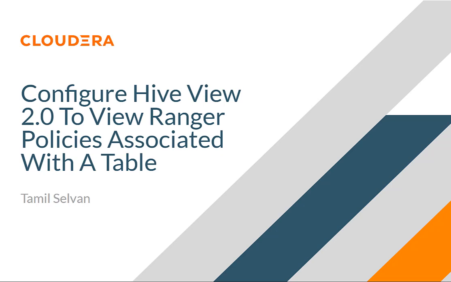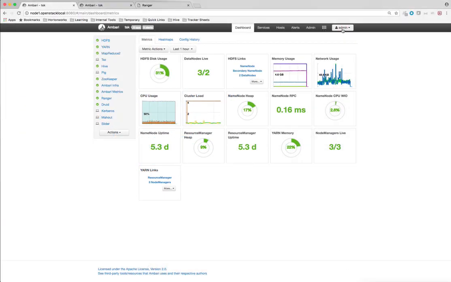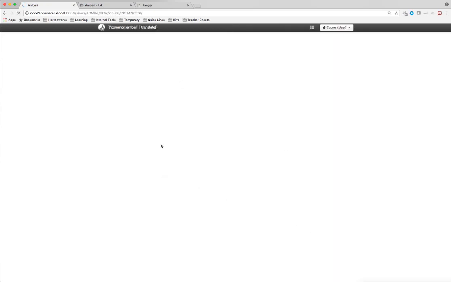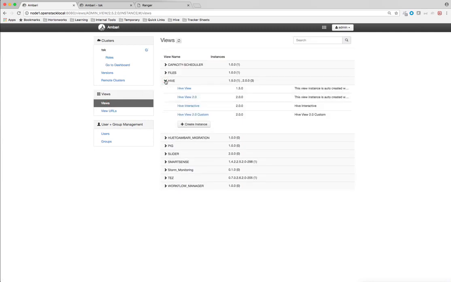Today I'm going to show how to configure Ambari View and enable the table authorization so that we can view Ranger policies directly from our Hive view. So let's quickly create a new view instance from Manage Ambari tab. Click on Views and click on Hive.